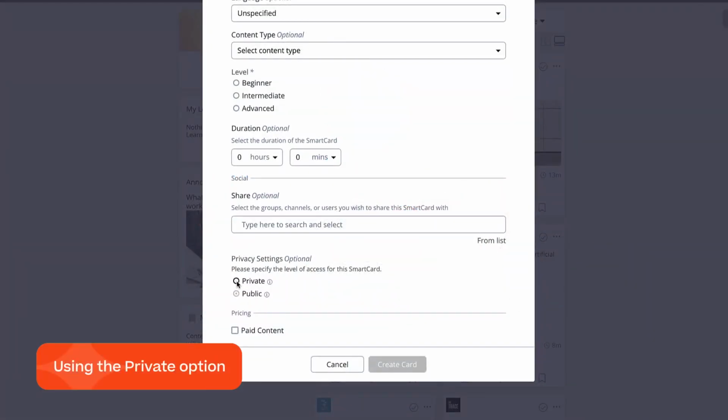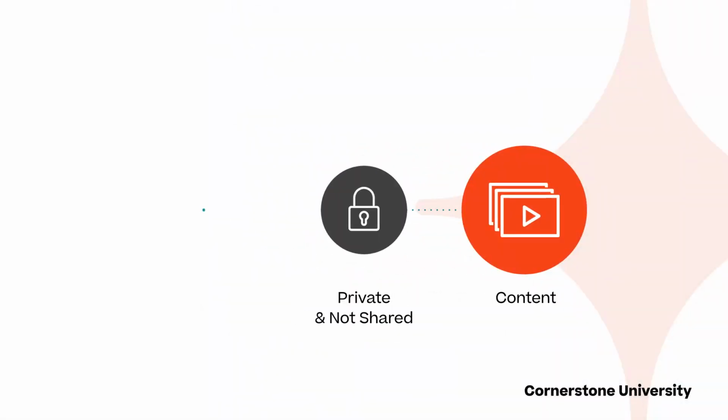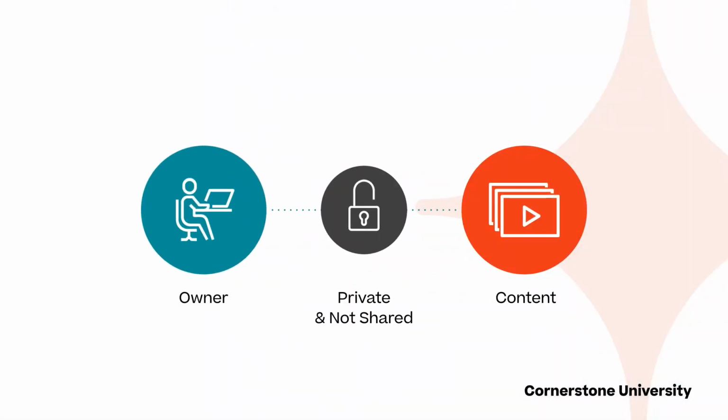Alternatively, you can choose to keep your content private. This means that it will not be searchable for anyone that you don't specify. When content is private and not shared, only the owner can see it.